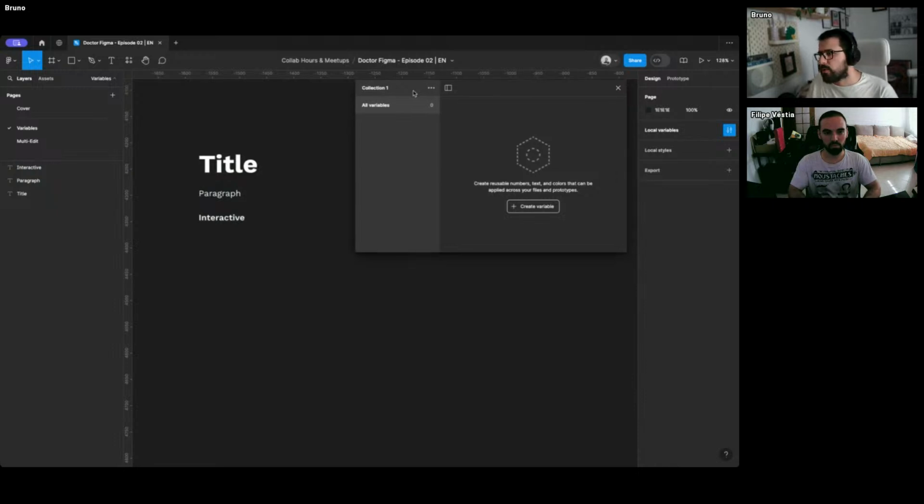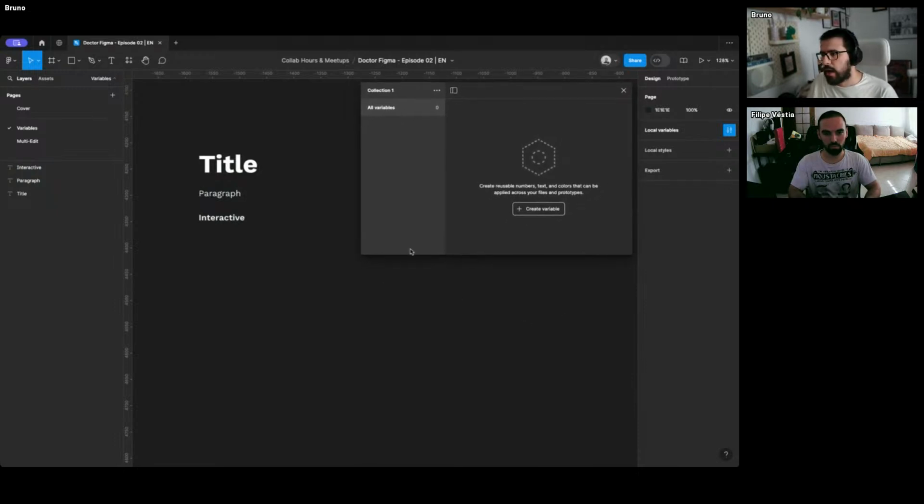So you can always start with clicking nowhere, opening your variables here. You're going to get a default collection. I'm just going to rename this one to Doctor's Collection, just because it's a good name. And first things first, what we're going to do is we're going to create number variables that will be used for the size of the fonts that we have for our system. So in this case, we want the title variable. We want a paragraph variable.